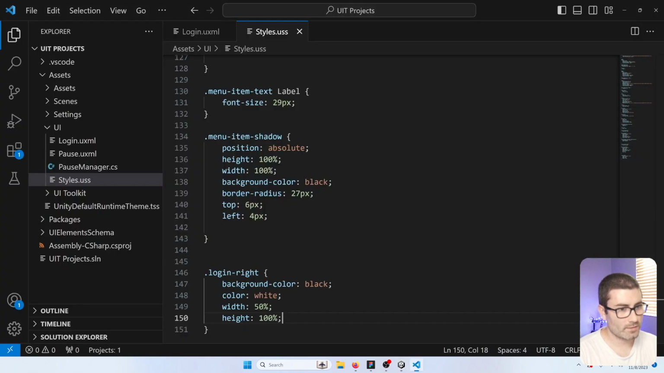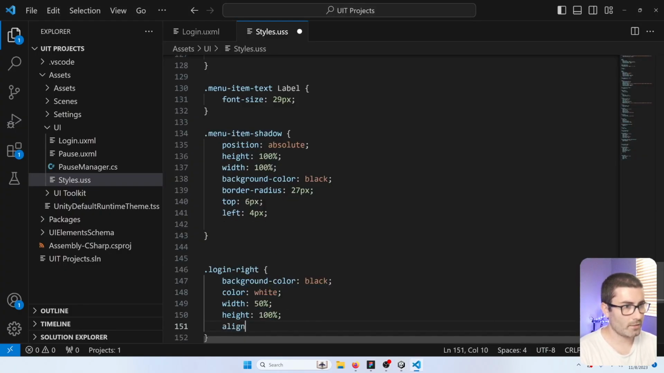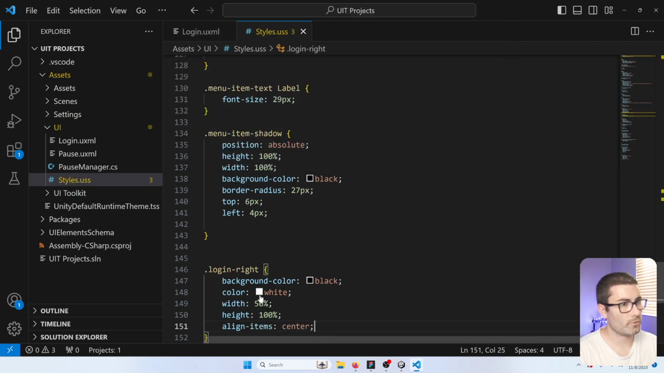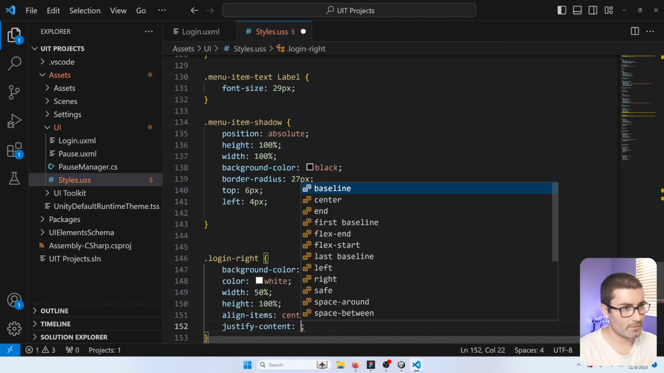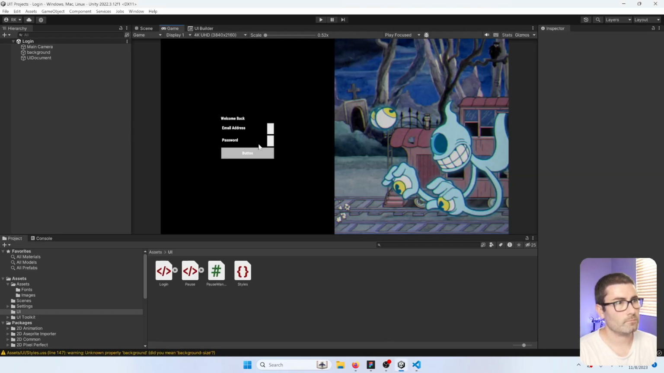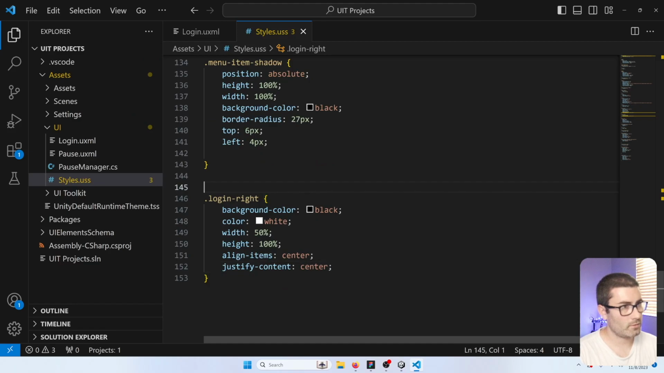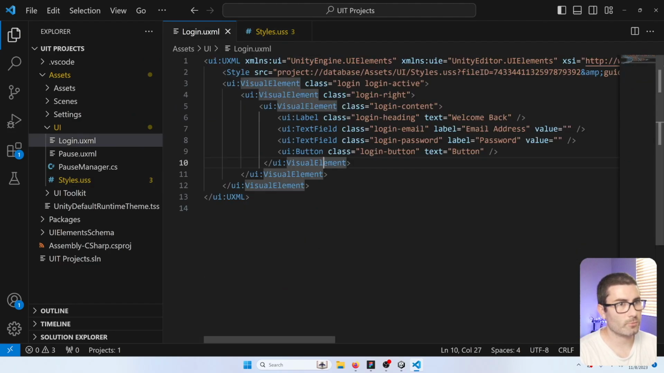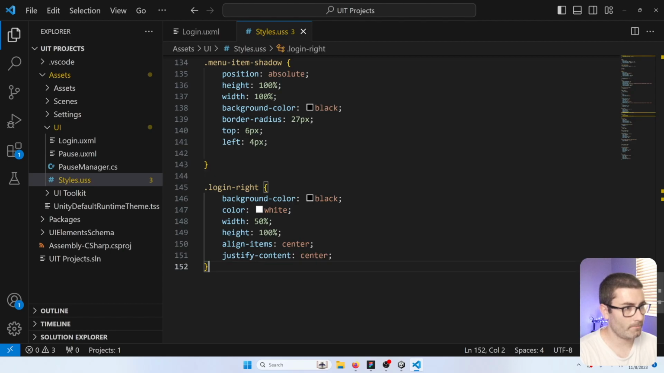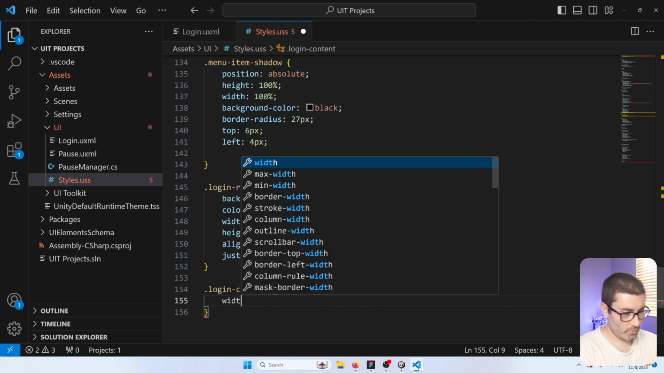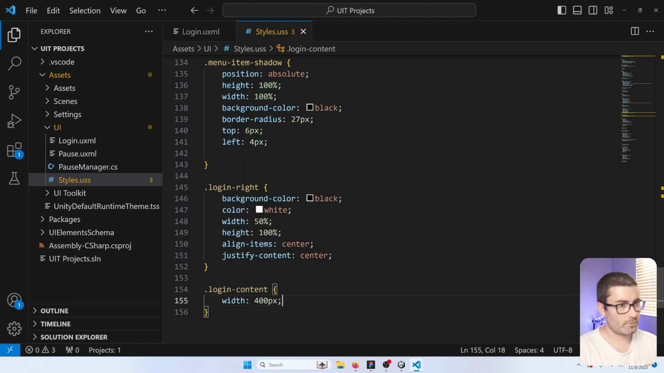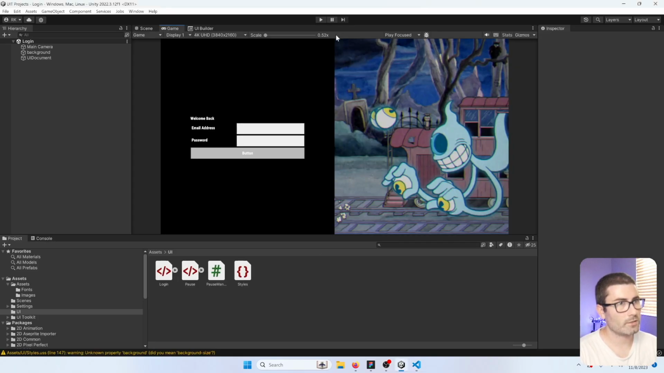And then we want the content inside there centered. So let's go align items center. Let me change this to CSS. It works better. And we want justify content center. There we go. And let's get that nested div, which was login right. So login content. And let's just say the width of that will be 400 pixels. Going back, there we go.